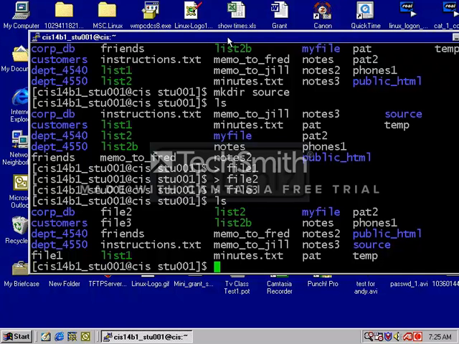This would be a good example of where at any time I would have some files and maybe want to back them up, or I want to put them in another directory.